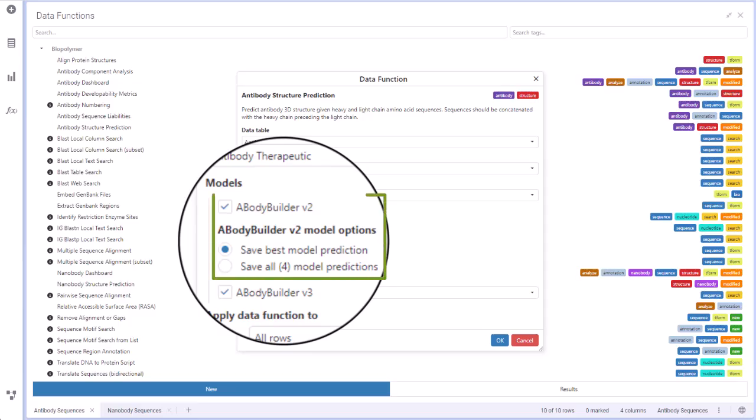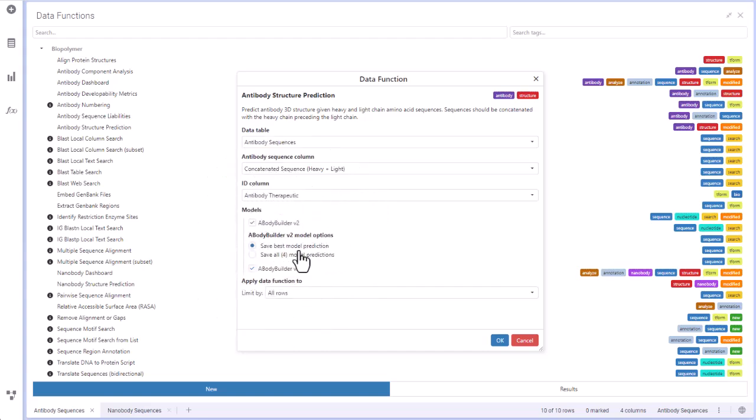A-Body Builder version 2 uses 4 independently trained models. Choose whether to save all 4 predictions, or only the best predicted structure, or that structure closest to the mean of all 4 predictions. Predictions will be labeled by the model that generated them, and for A-Body Builder version 2, they're ranked among the 4 predictions based on the mean. The data function can be applied to all rows or a subset of rows based on marking and filtering.